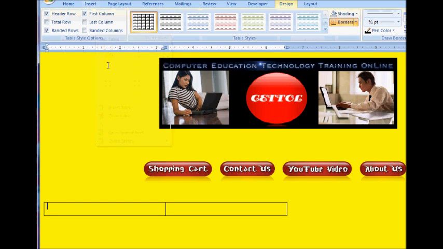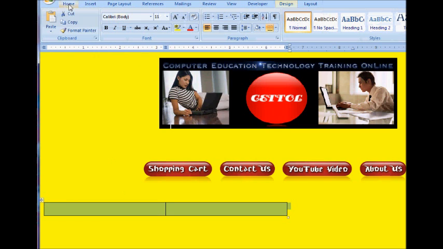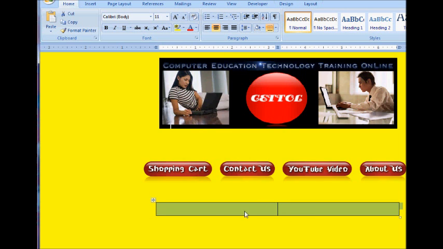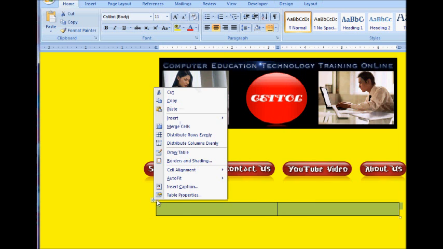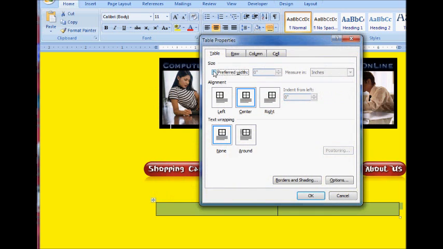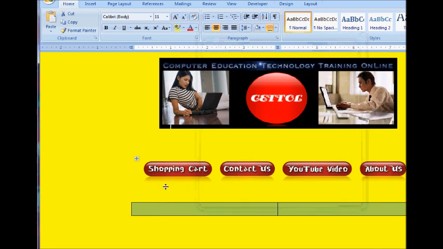Let's insert another table, this time maybe a couple of cells, and I'm going to center it. And I want to adjust the width, so I'm going to right-click on this little box, choose Table Properties, click on Preferred Width, and I'll make it the same as the other one. And I want the cell sizes to be different. On this side, I'll add some text. And on the other side, maybe I'll put some banners, the advertising banners.